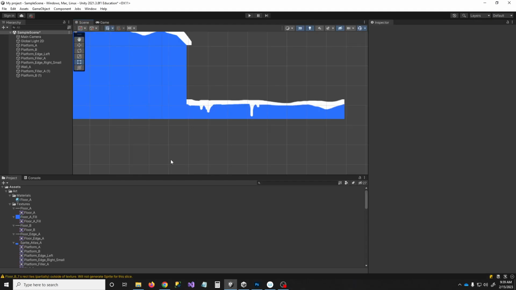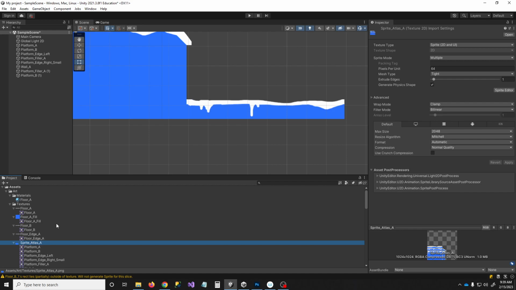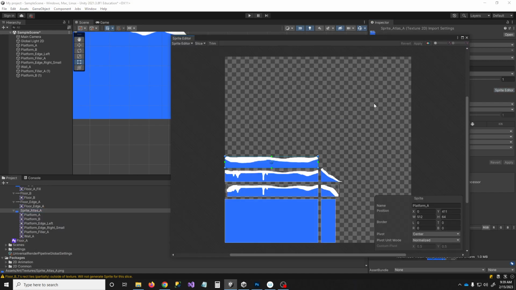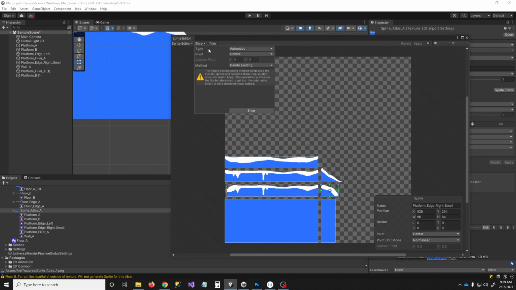Now, here's the tricky part. I've added things to my atlas, all right? So it is not included in my atlas now. If I go to Sprite Editor, it does not include this new mesh. Now if I go to Slice, there is a method section here. The first one's called Delete Existing, which means it'll remake all your sprites for you, which is not a horrible thing, but it'll delete all the naming and stuff for you. So if you're already working on stuff, you don't want to do that.